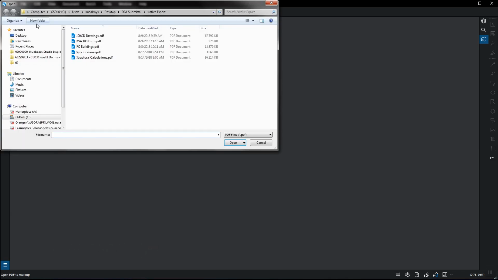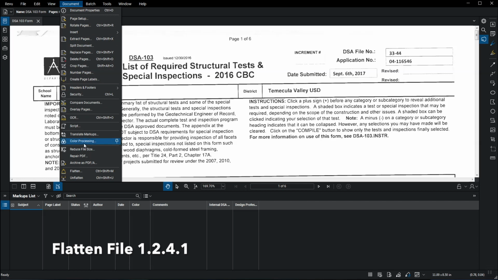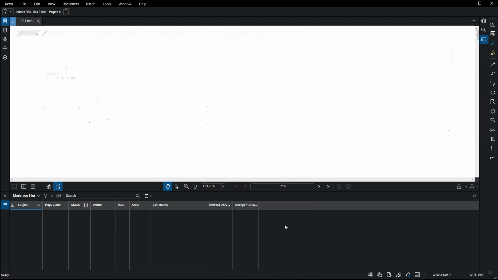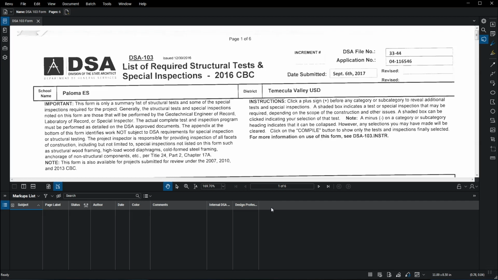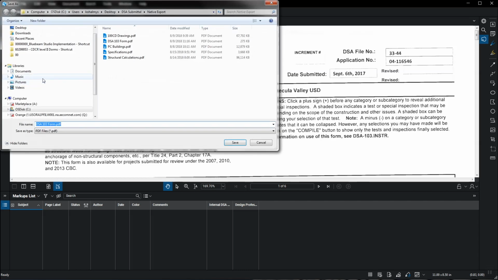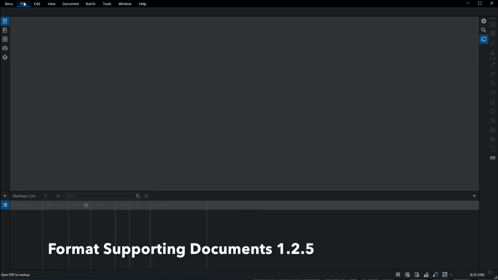Format your DSA 103 form. Open your DSA 103 form from your server or hard drive in Bluebeam. Go to the Document ribbon across the top and select Flatten from the drop-down menu. Ensure all markups are selected and allow markup recovery is unchecked. Select Flatten. Save your DSA 103 form. Go to the File ribbon across the top and select Save As from the drop-down menu. Name file for the DSA naming convention, 103_V1. Click Save.